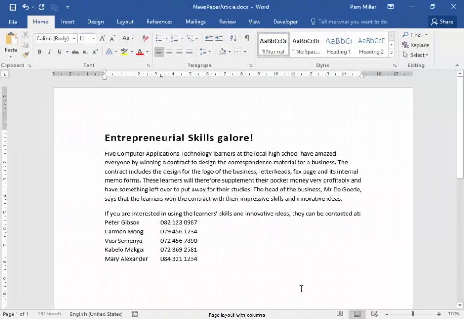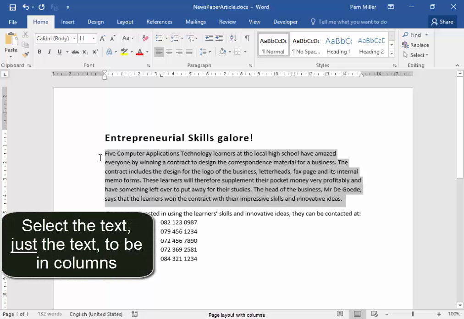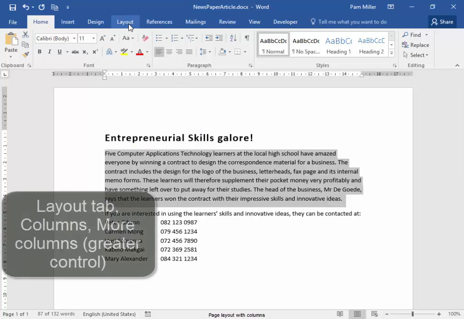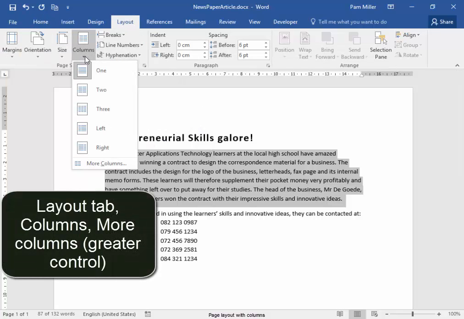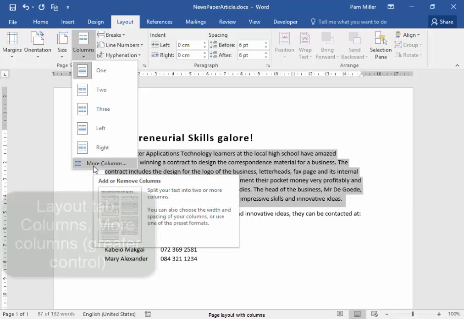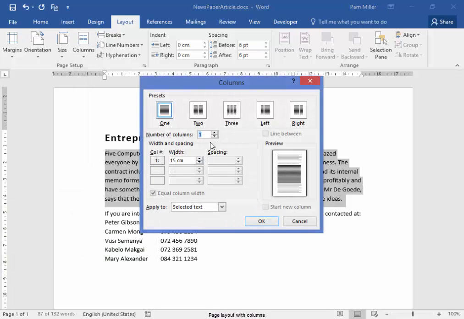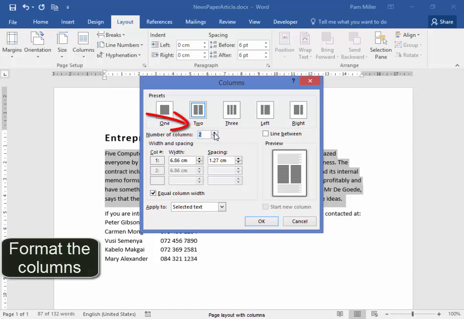We need to format this text as it is in the textbook, with columns and a drop cap. Select that paragraph. That has got to be in columns. I'm going to go to Layout, Columns. And I usually select More Columns because I have greater control there. And I want two columns, and they must be of equal column width.